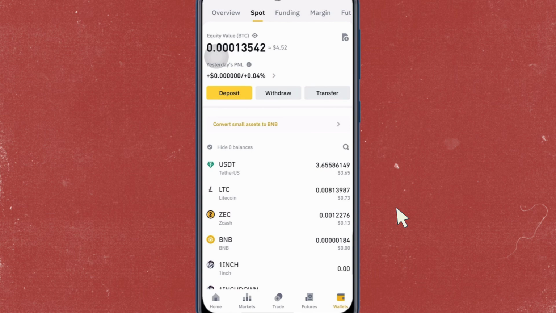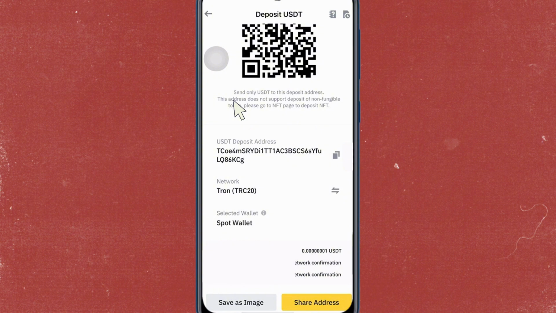So first thing you're going to need to do is go to Binance and then just log into your account if needed. But if you don't have an account, you can make an account on their official website. You can just go there and make a free account. So from here, just have to tap on deposit and then you can see this deposit address. You can tap on that copy to copy the link address.